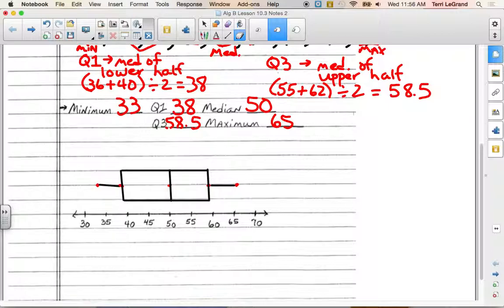Now, notice, is every section the same length? No. And they don't have to be. Because how long the section is shows you the range of values that's in that 25% of the data. So which 25% of the data has the largest range? The lower whisker, the lower box, the upper box, or the upper whisker? The lower box. This one is the longest, so we would say it has the longest range. The values are more spread out. Remember, box and whisker plots show the spread of the data.